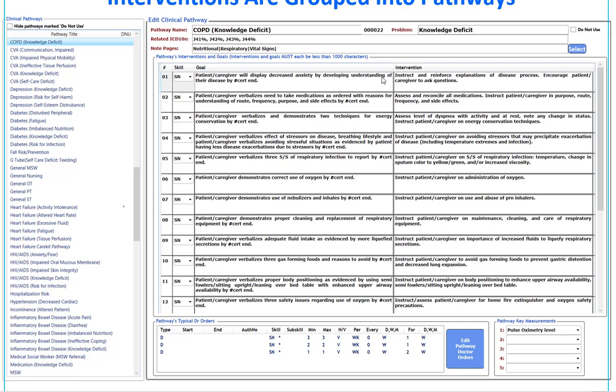There are at least 6 common types of pathways, ways of grouping interventions. Interventions to address a problem related to a diagnosis, like these depression interventions, these diabetes interventions, these heart failure interventions. Common interventions for a particular clinical skill, for instance, general MSW, general nursing, general OT. Interventions to address a general problem, like here, fall prevention, fall risk. Interventions to address patient goals.